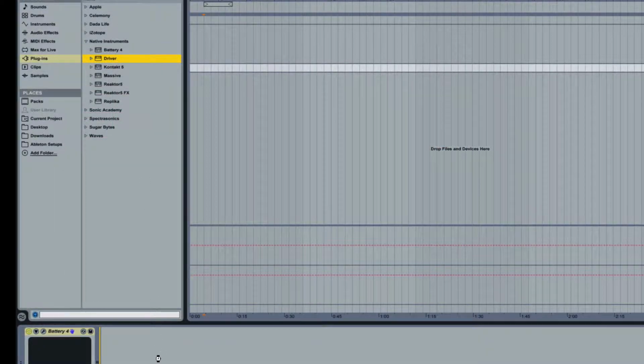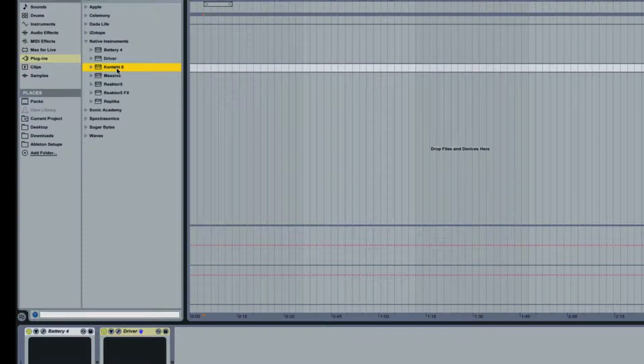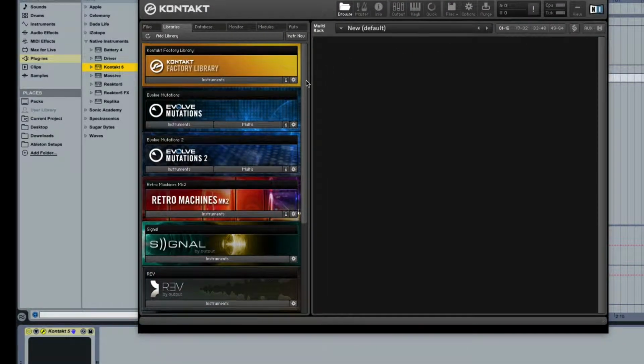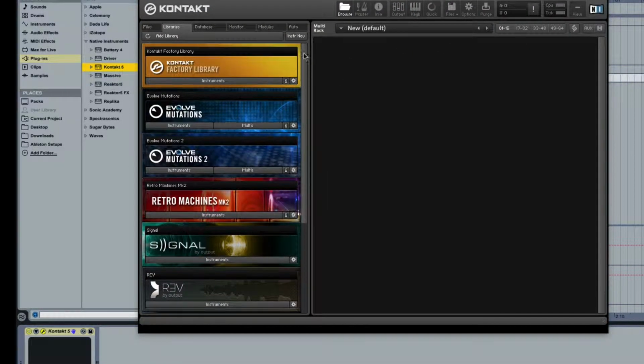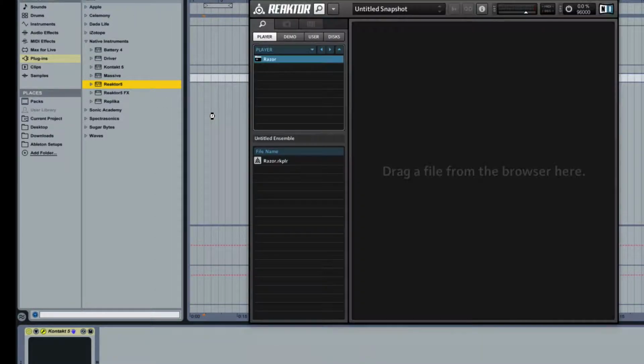Next is, there's this thing called Driver. I don't use it very much, but it's there. It's just a quick, I think it was a free program. Gives some distortion and resonance to your sound. Contact 5, I'll come back to this, is basically an engine in which you can run other programs through it, as well as Reactor. So these two here are engines, and we'll come back to that. Massive is actually its own engine, but it's its own instrument as well.